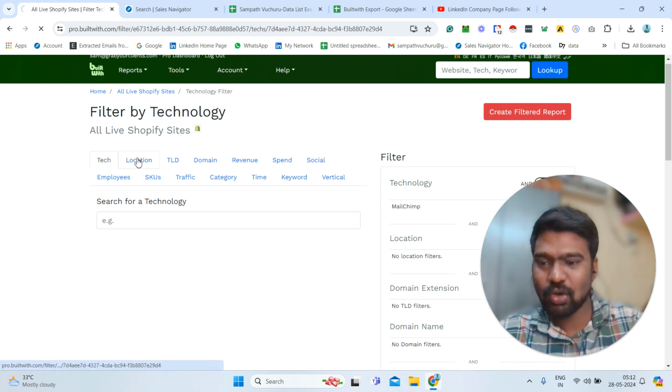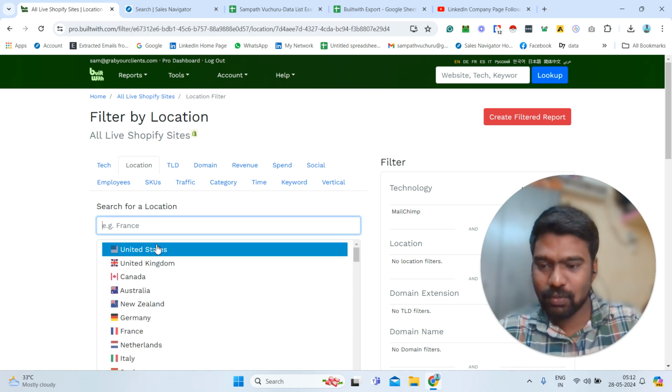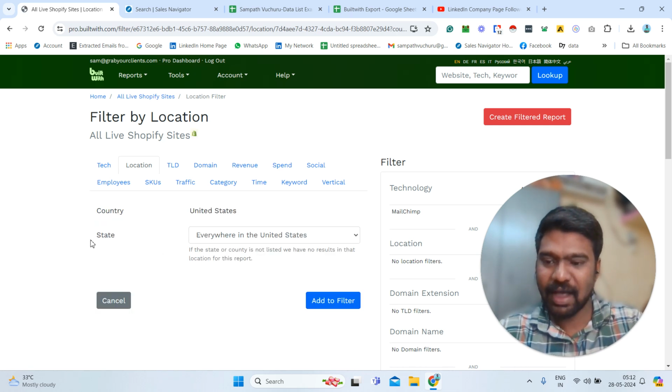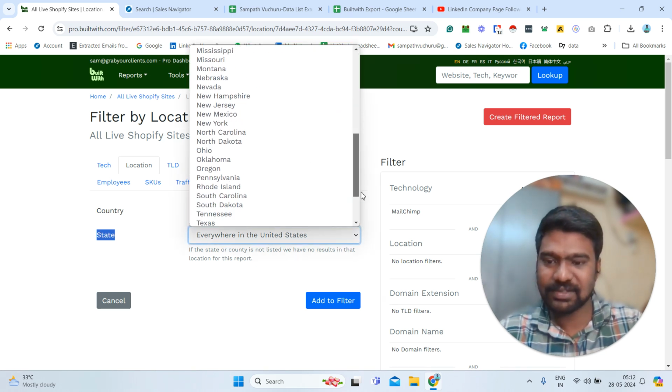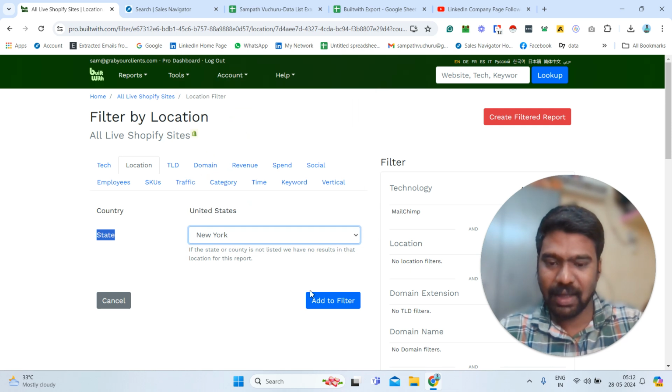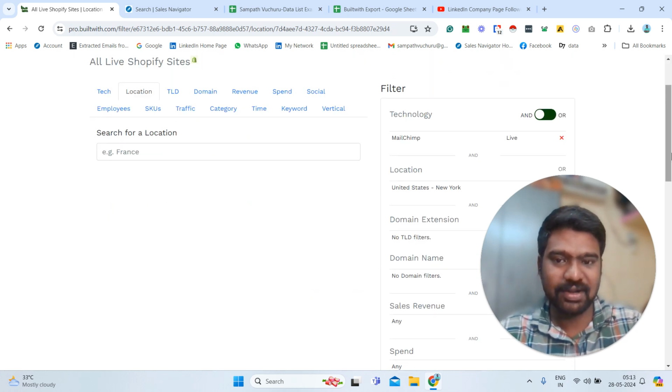Then I'm going to the location. I'm selecting United States. Once we click United States, we can also select based on state. So for example, I will select something like New York and click add filter. Now we can see this information added here.